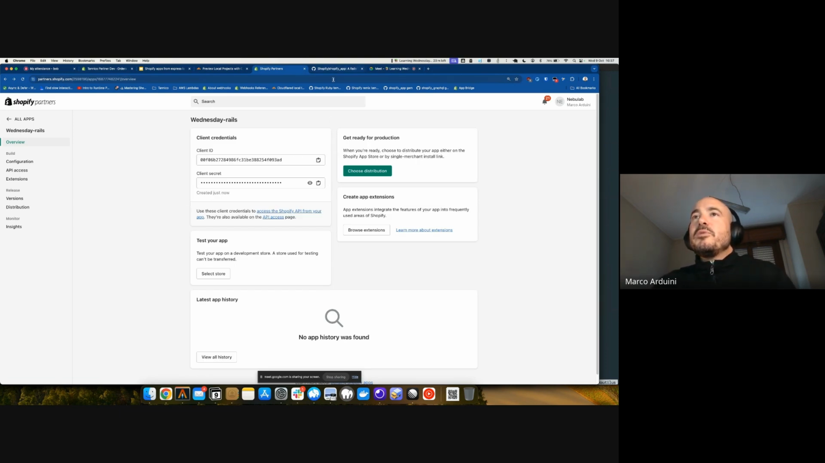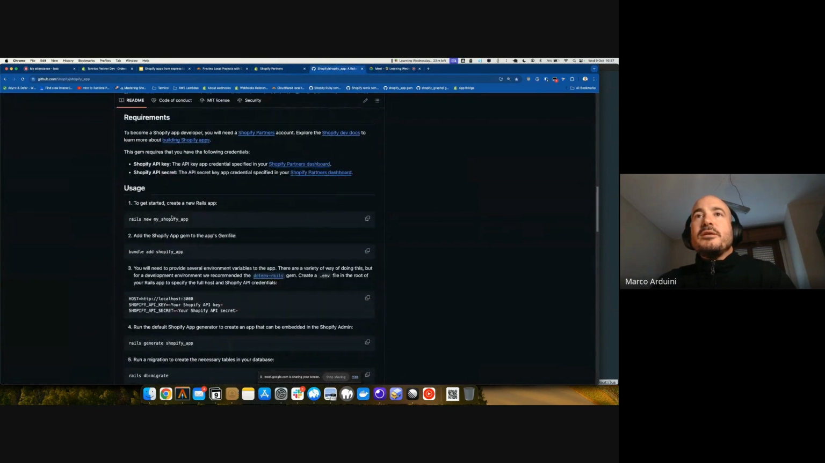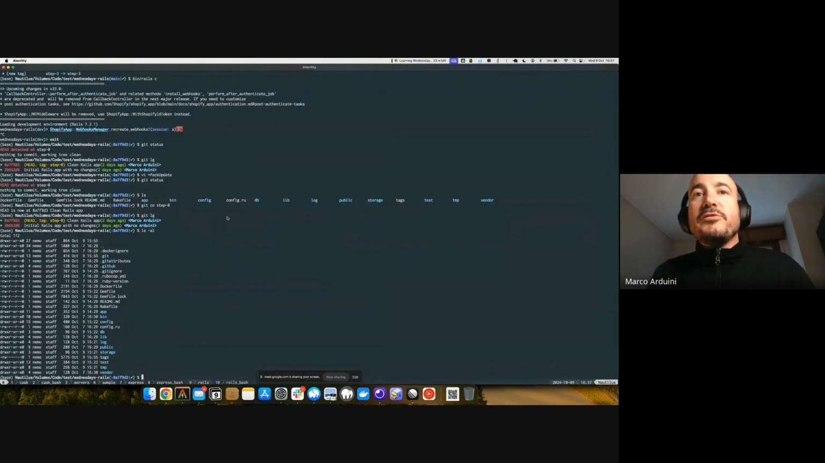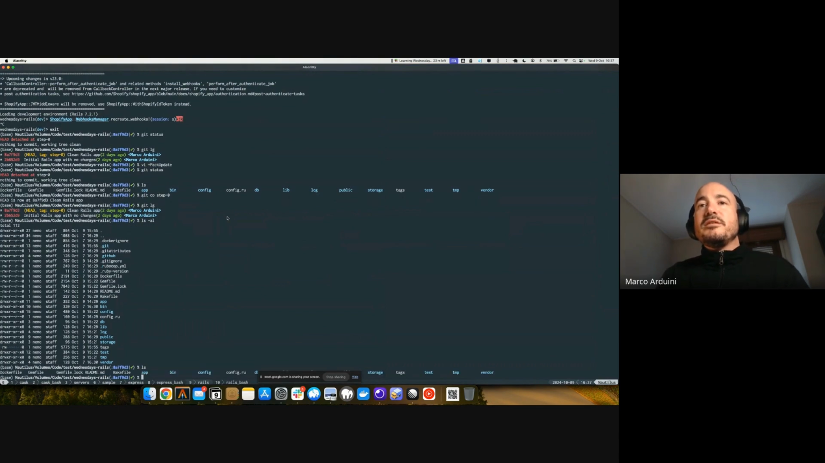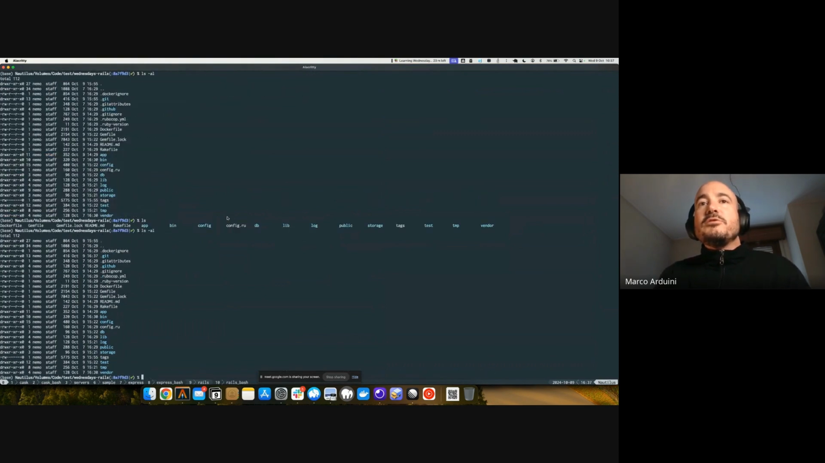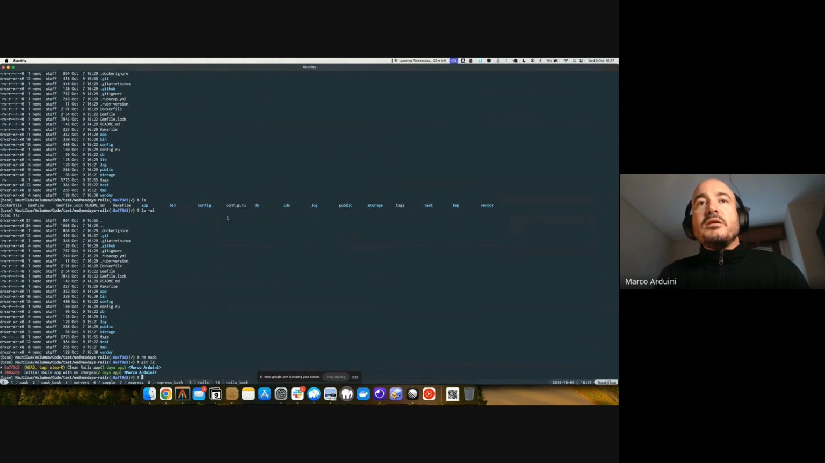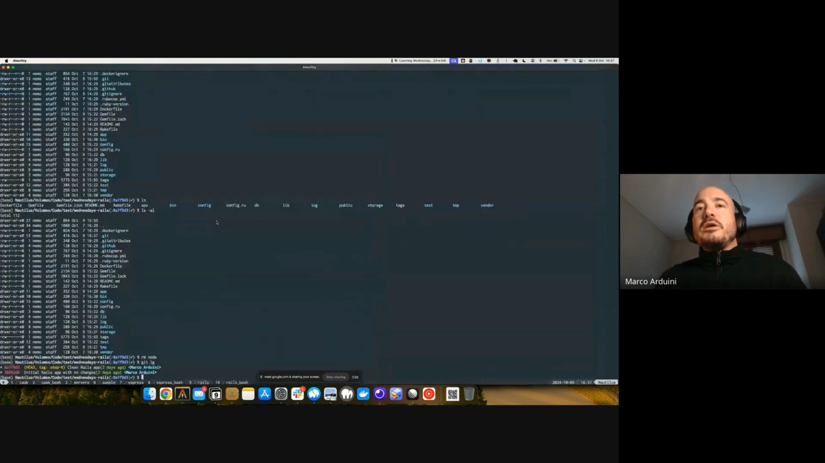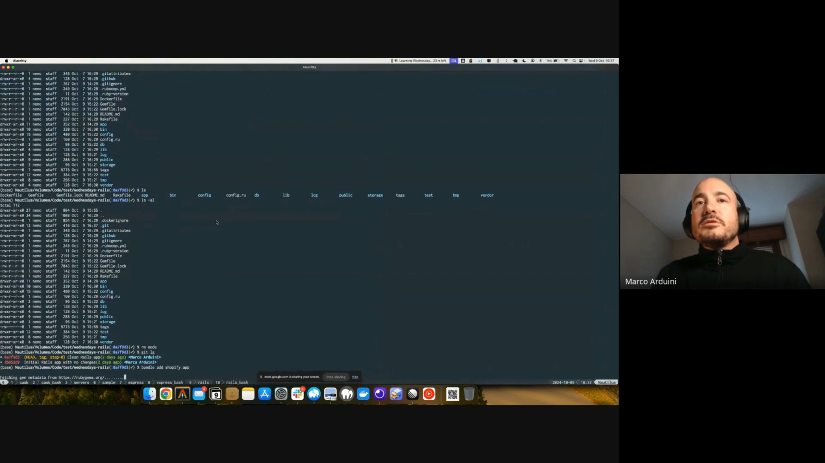So we're going to use this to develop our app. So, rails new my Shopify app. I've done this already, so let's start here from Wednesday Rails. You can see this is just a basic Rails application with no changes, no modules, nothing. A clean Rails app. What we're going to do now is add Shopify app to the bundle.